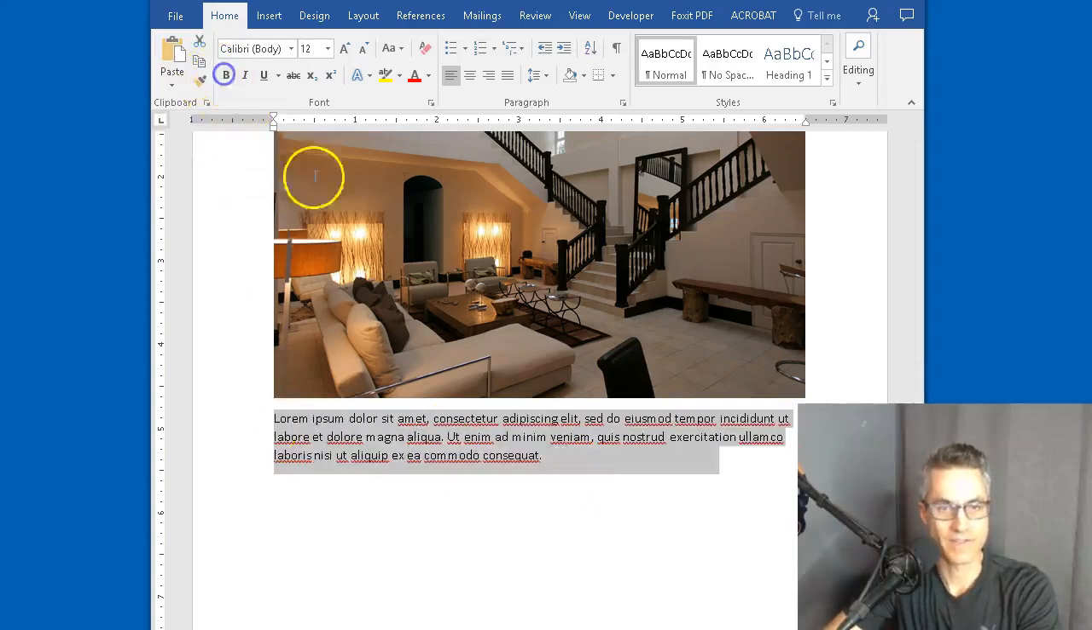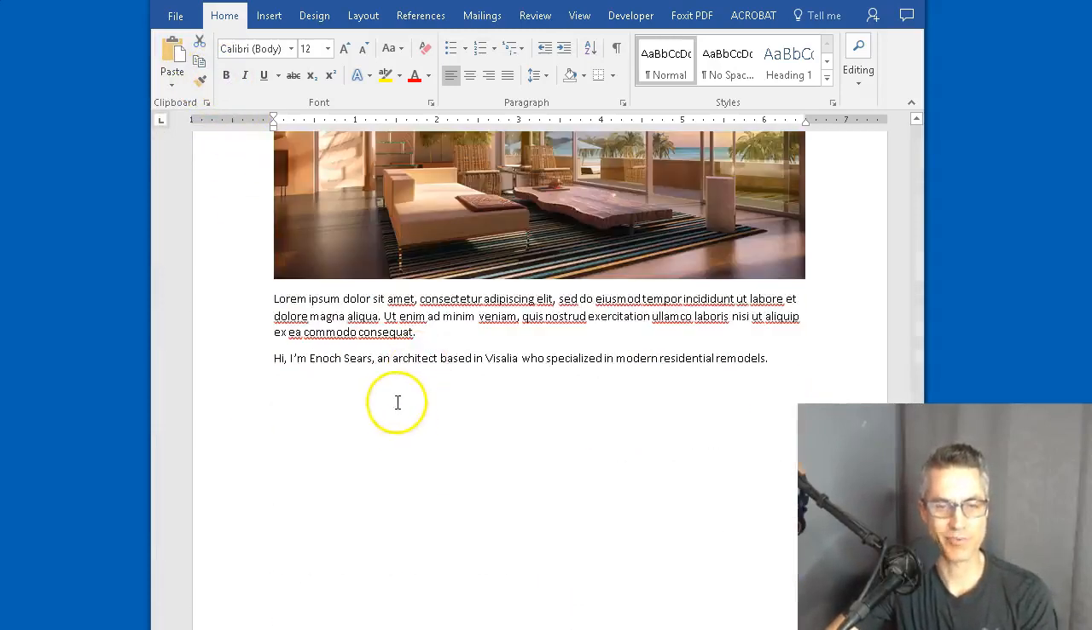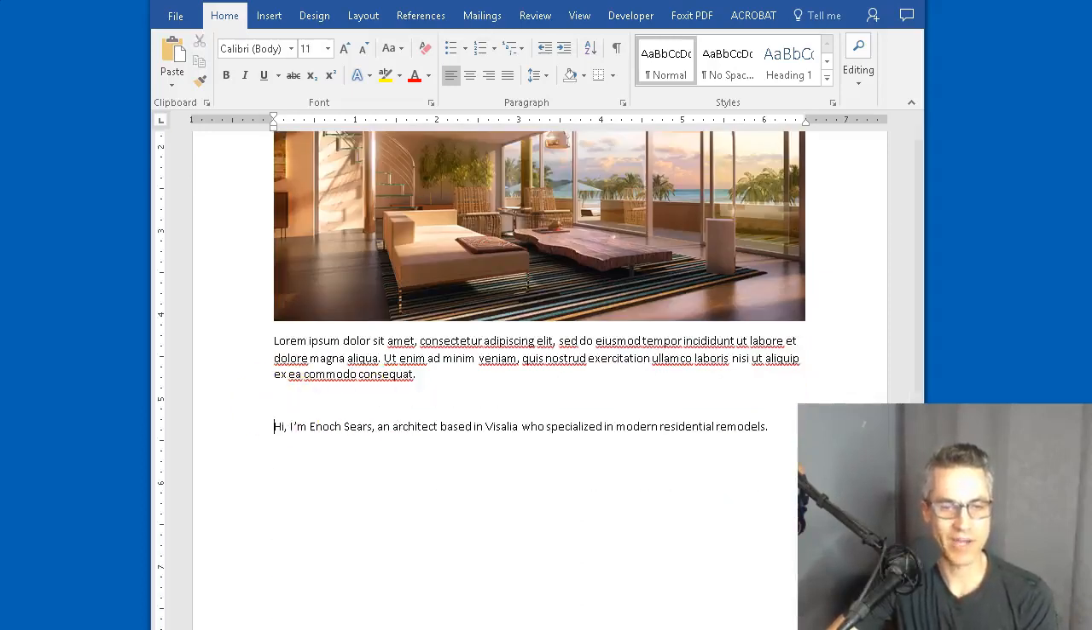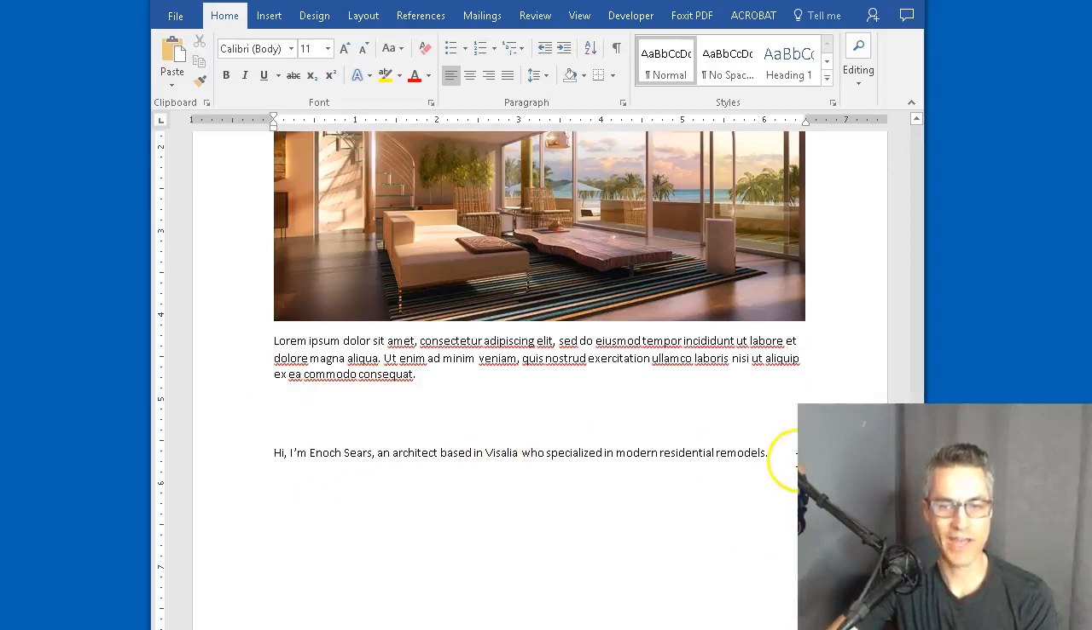Okay, and then so there we go. So my monkey's fist is practically done. Obviously, I'd probably want to tweak it a little bit. And then at the very bottom, what I would do is I would put in a little call to action, right? I'm Enoch Sears, architect based in Visalia, who specializes in modern residential remodels.